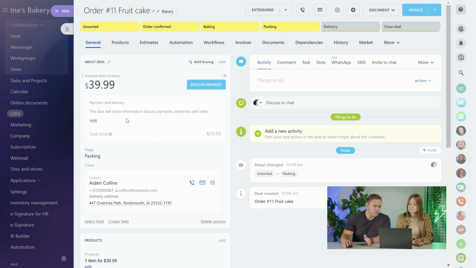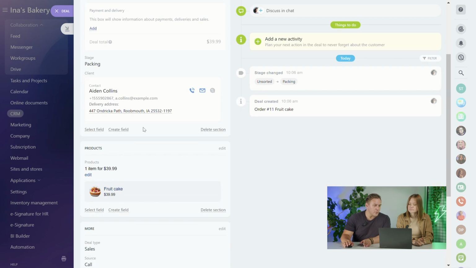We have the amount, right? So it's $39.99, and then we have the contact that's linked to this deal, and it's Aiden Collins. We have their phone number, we have their address because we're going to need that to make the delivery, and then we have the product, right?